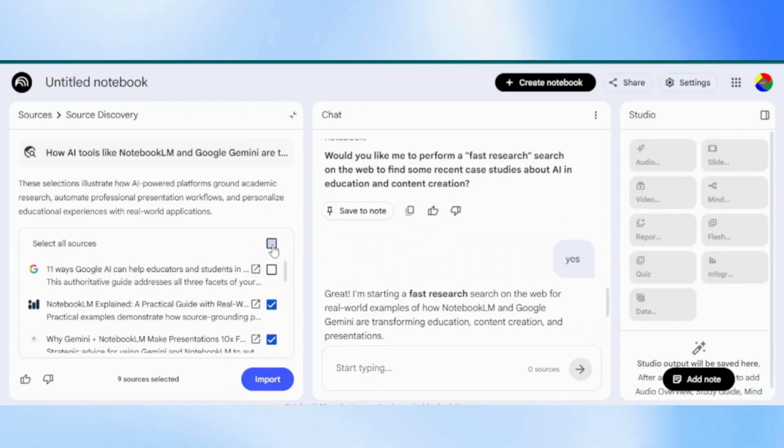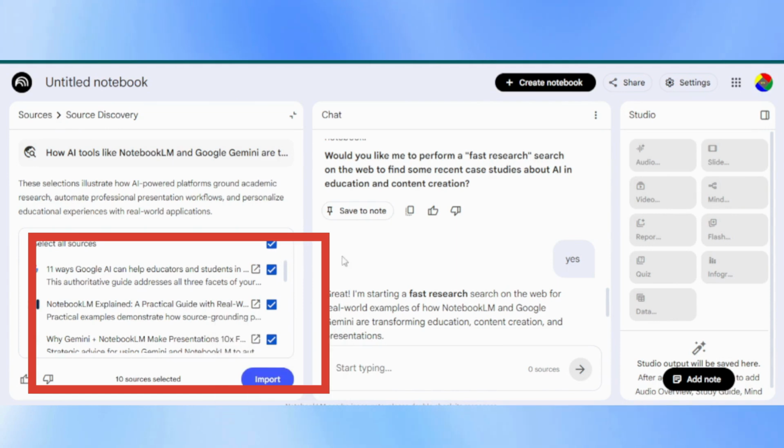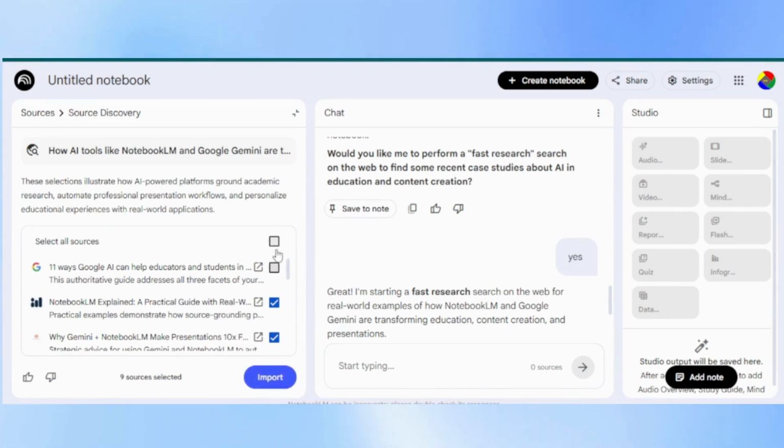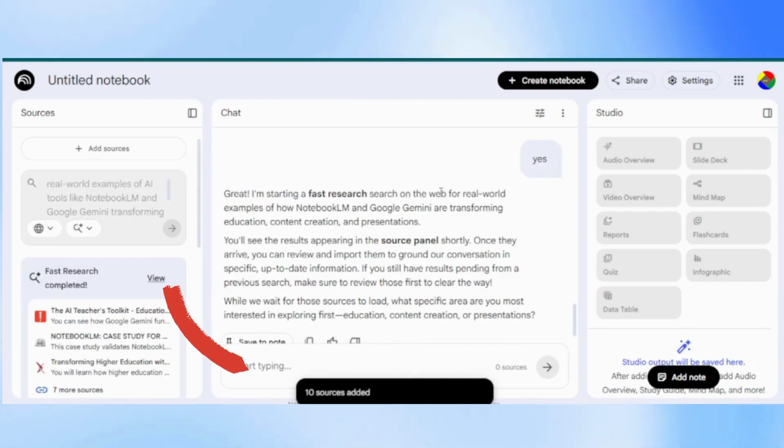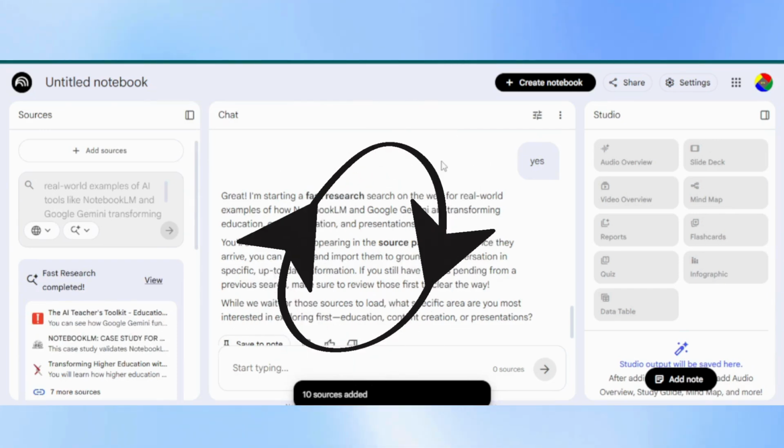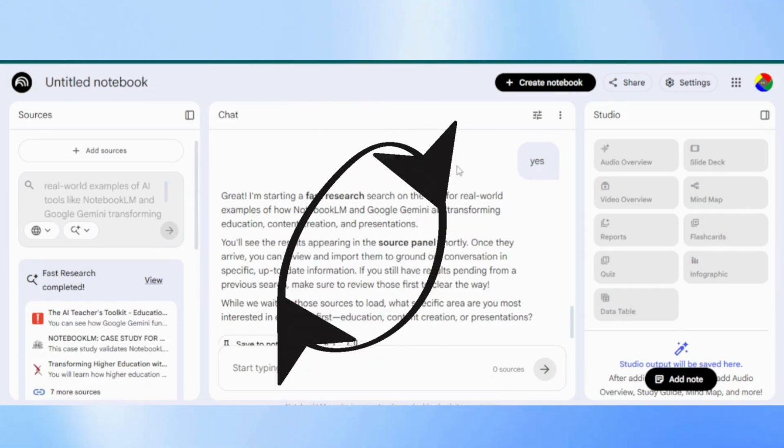You'll see articles, research papers, and even YouTube videos. You can review and select or remove sources as needed. For now, we'll select All and click Import. In the center, you'll get an AI-generated summary with key points from all sources.